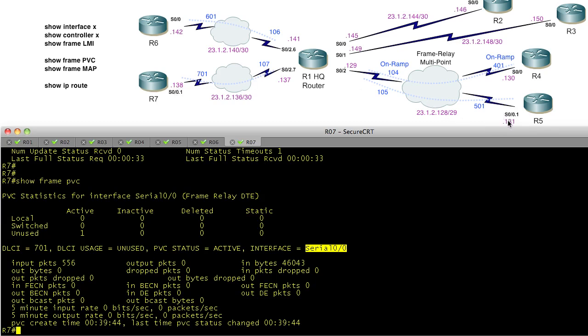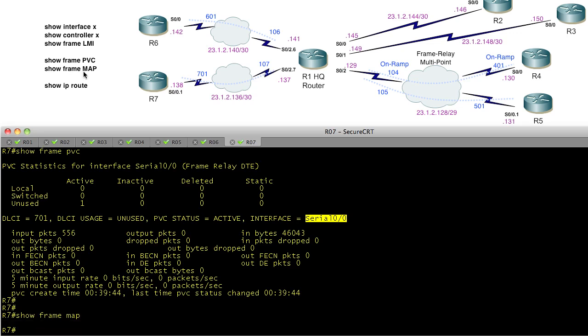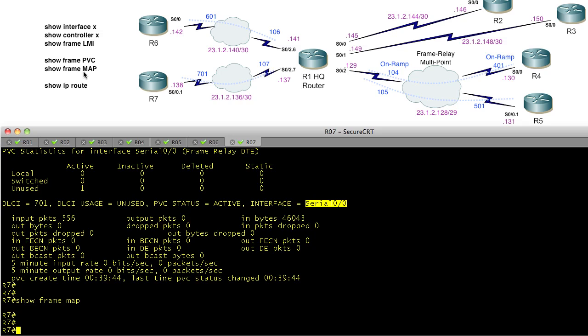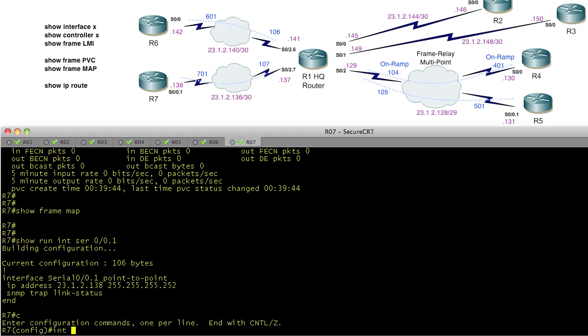So over here in a multipoint sub interface, we used a frame relay map to tell this interface that it belongs with DLCI 501. In a point-to-point sub interface, we use the frame relay interface-dlci statement, and it looks like it's missing here. So let's just do a show. The next step is a show frame map. And sure enough, it has no mappings whatsoever, which means it's missing the frame relay interface-dlci statement. And we need to add it. So let's add it.